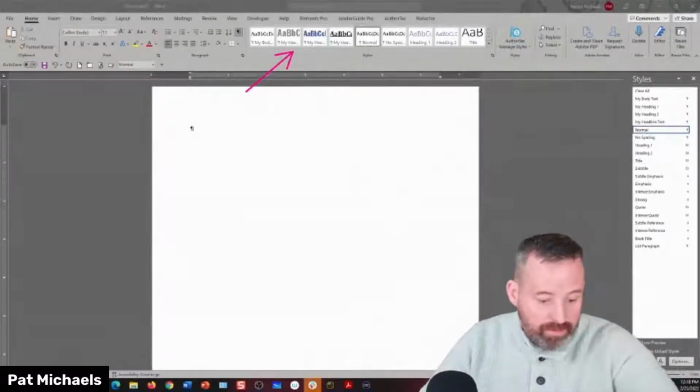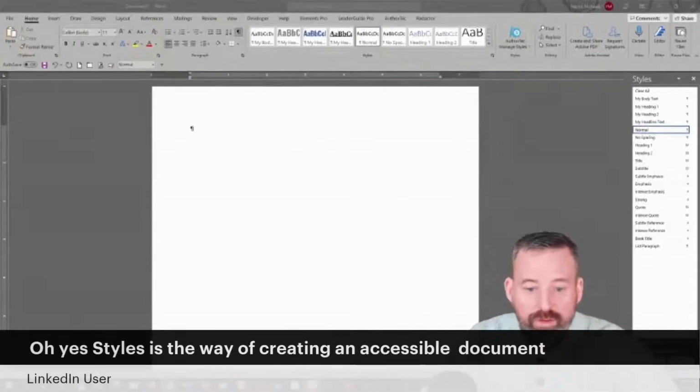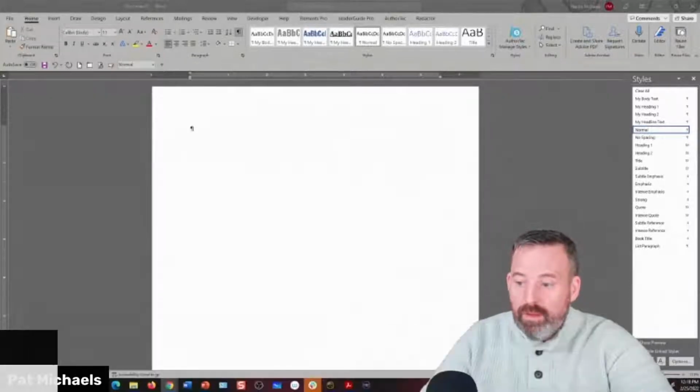What do we have here? I am trying to show this. Yep. So, oh yes, styles is the way of creating an accessible document. Absolutely. Makes it very, very easy. That's a great point. All right.